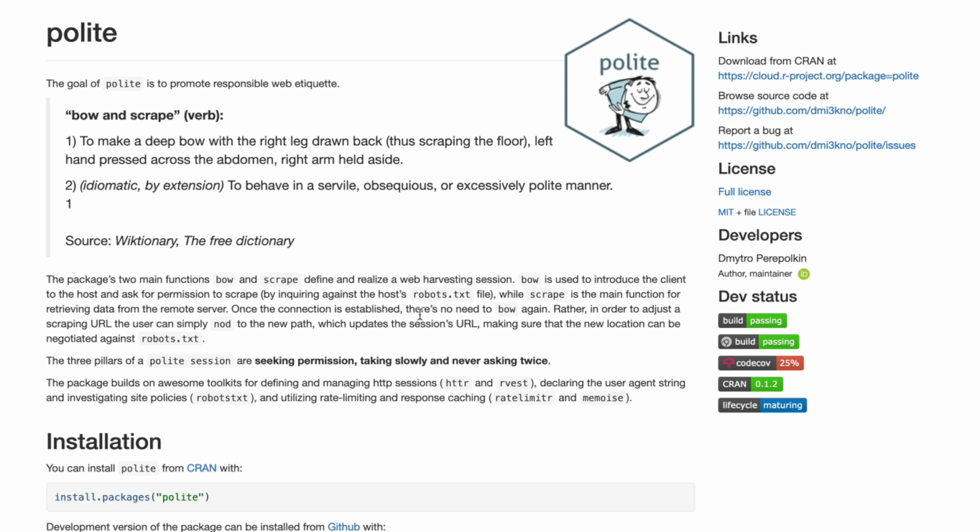Once the connection is established, there's no need to bow again. Rather, in order to adjust a scraping URL, the user can simply nod to the new path, which updates the session's URL, making sure that the new location can be negotiated against robots.txt. Okay, that's quite wordy, that's a lot to take in.